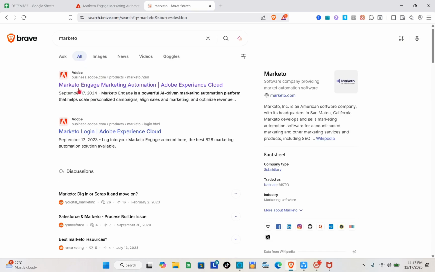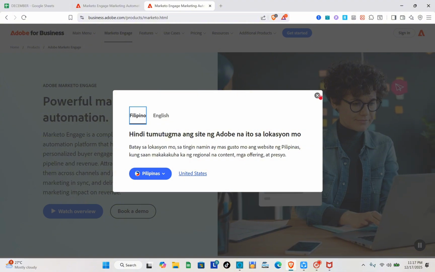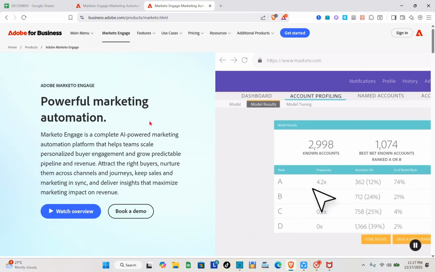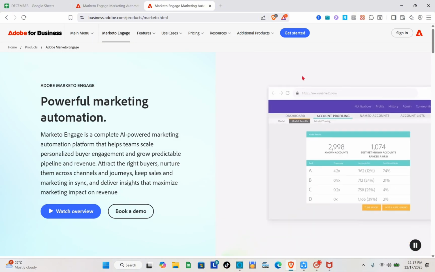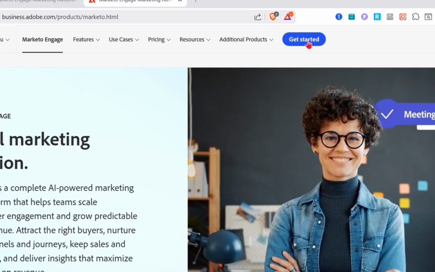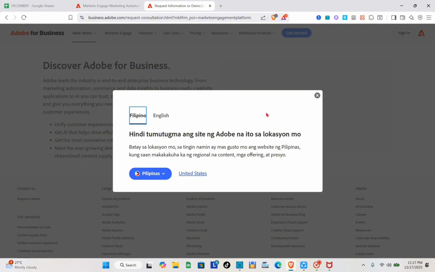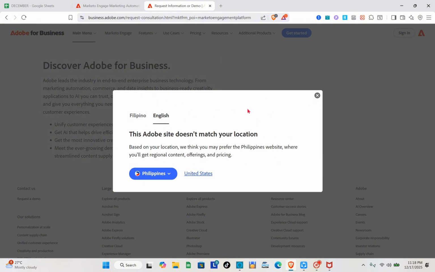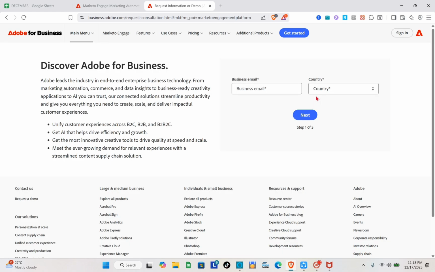Okay, and then we have this first website. So all you have to do is to click on this one. That's right. And then you just have to select your language. And then we have the sign in option right here at the top or the get started option. So when you tap on the get started option, okay, so I'm just going to select English. Okay, so I'm just going to close this one.